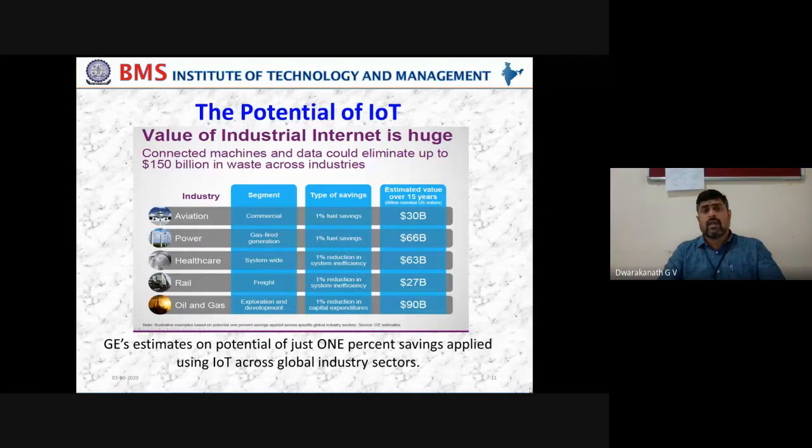For example, now I will tell you one example. Take any one power generation system into consideration. There, what automation is needed?